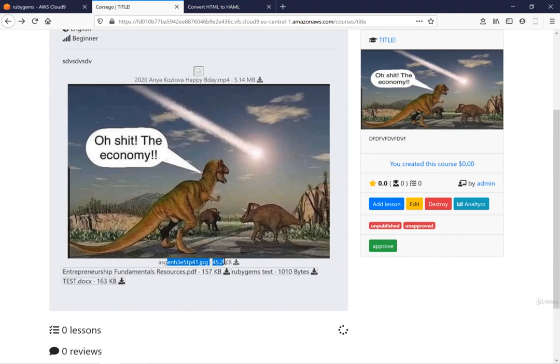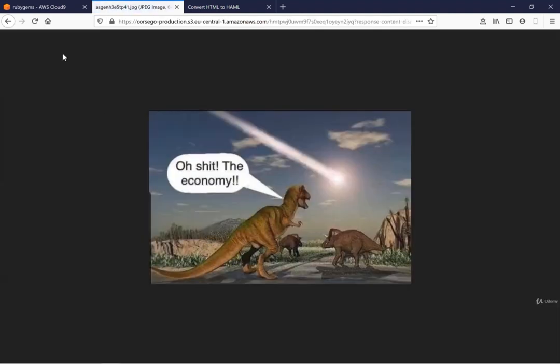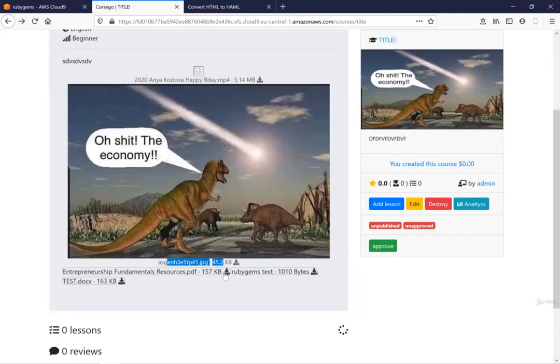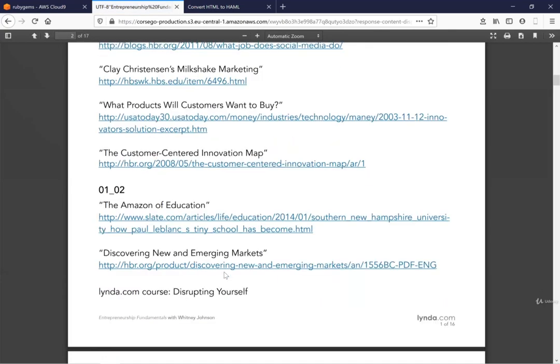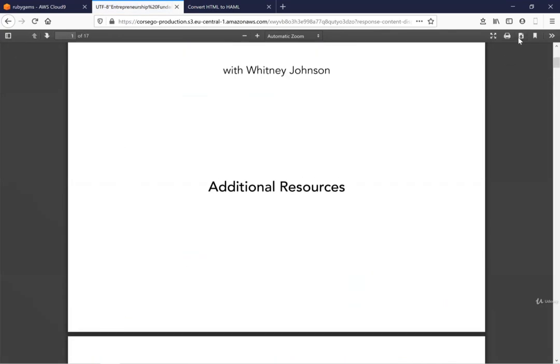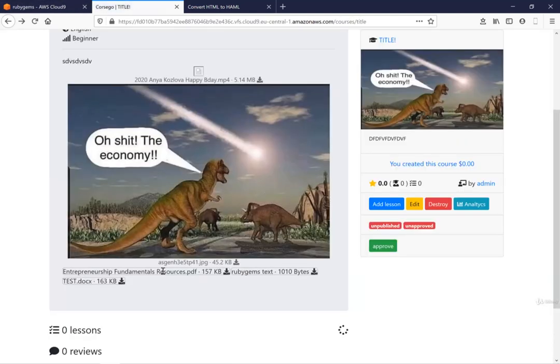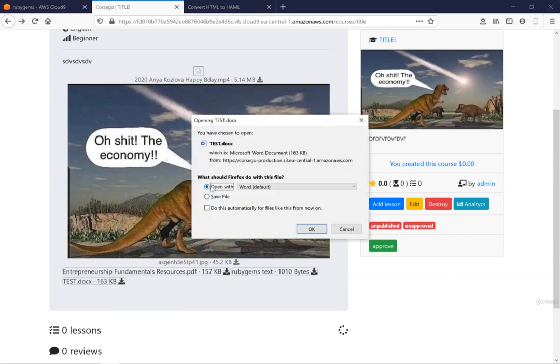So this is not pressable, but when we press here, we will be prompted to preview or to download. You see, I'm opening a PDF, and then I can download or preview whatever I want. And if it's a Word document that I cannot preview in my browser, I will be automatically prompted to open with Word or to save this file.